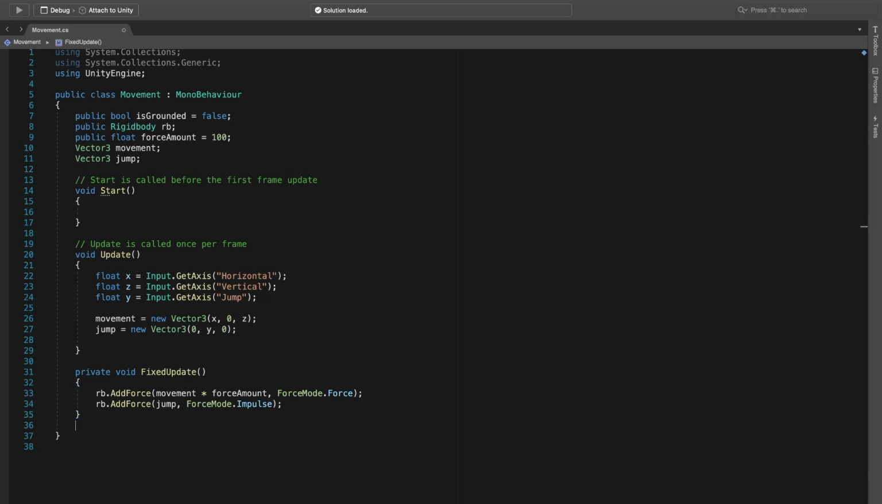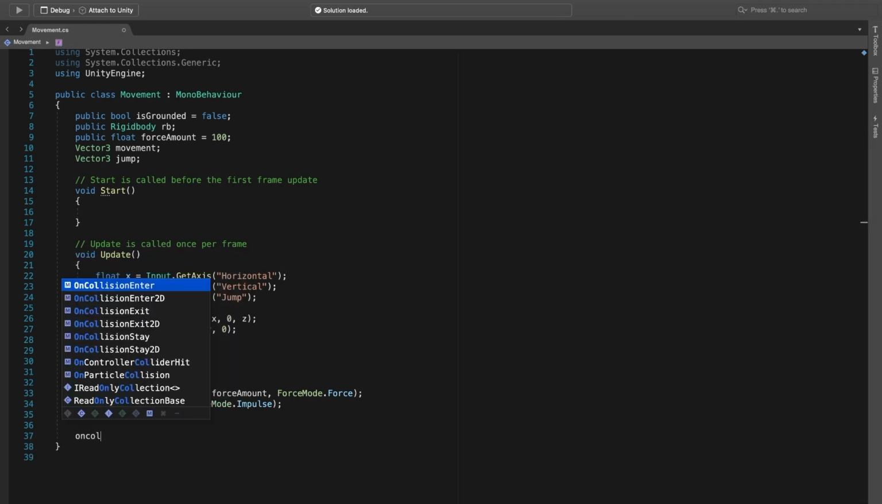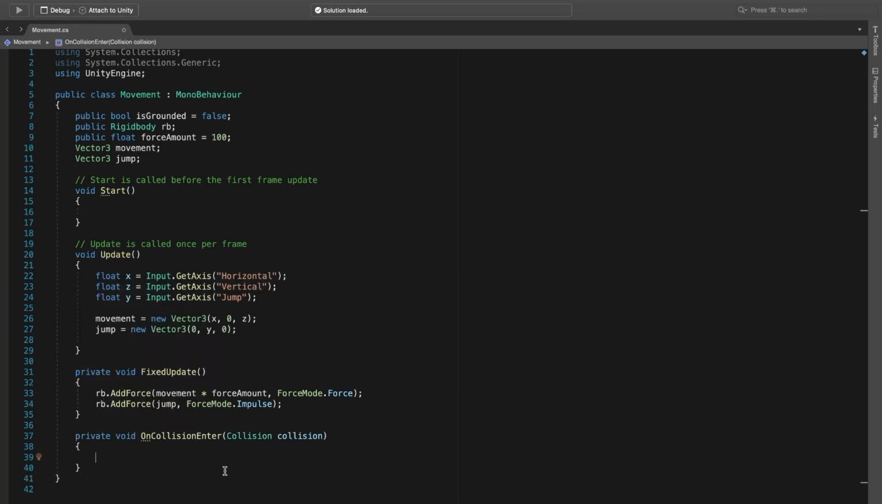Now let's finally start with the collision detection. If you start by typing OnCollision, the autocomplete will quickly find the correct function. We look for OnCollisionEnter. As you can see, this is a function that accepts an input value, in this case of the collision data type. This allows us to place a conditional statement within the curly brackets.